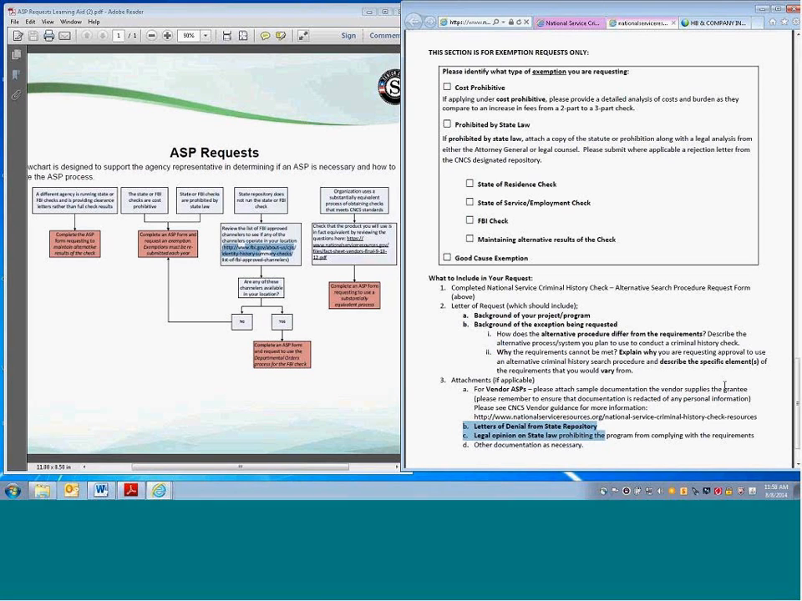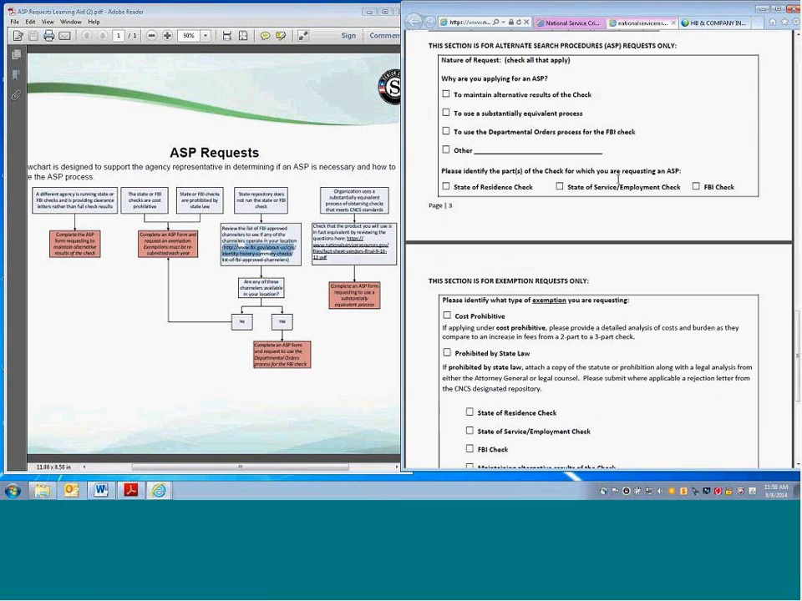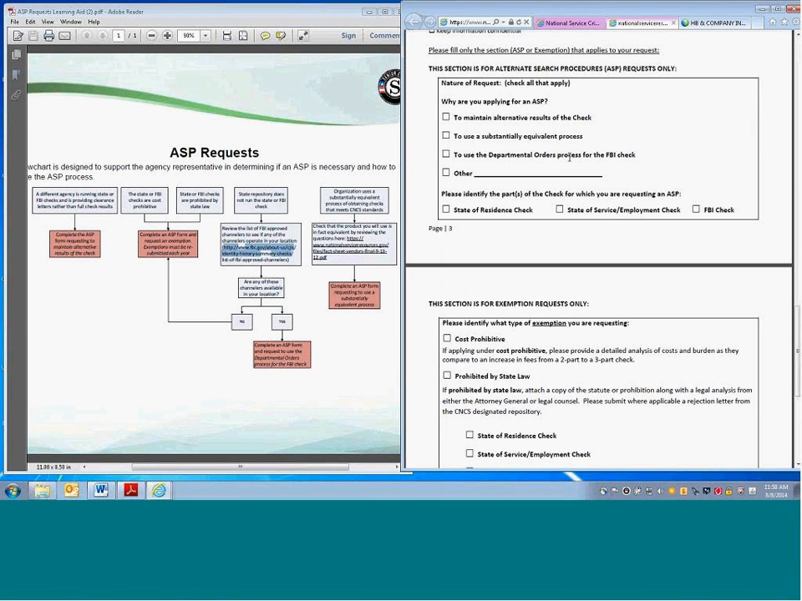So the New Jersey Office was able to work with the agency's headquarters to determine that New Jersey grantees should instead apply for an alternative search procedure in which grantees would be required to use the departmental orders process for the FBI check. Headquarters accepted the ASPs with documentation of attempts to secure FBI checks, and based on this guidance, many New Jersey grantees were able to successfully submit ASPs and use those FBI-approved channels to conduct their checks.